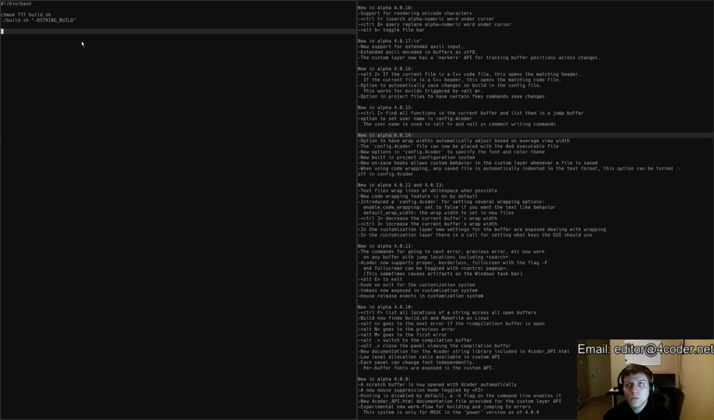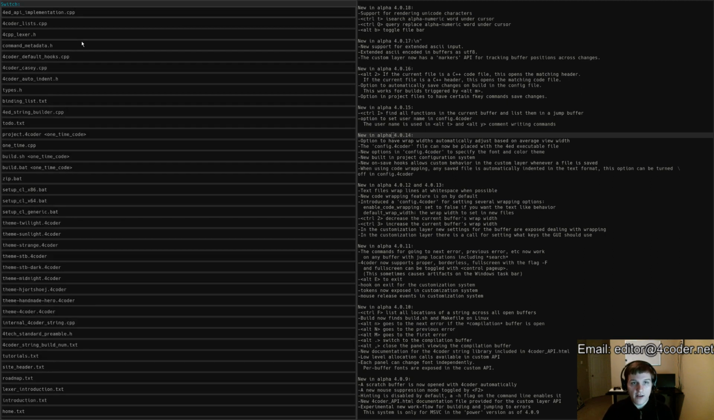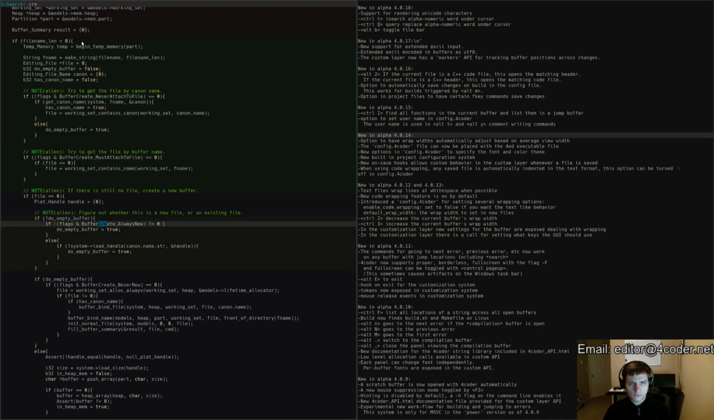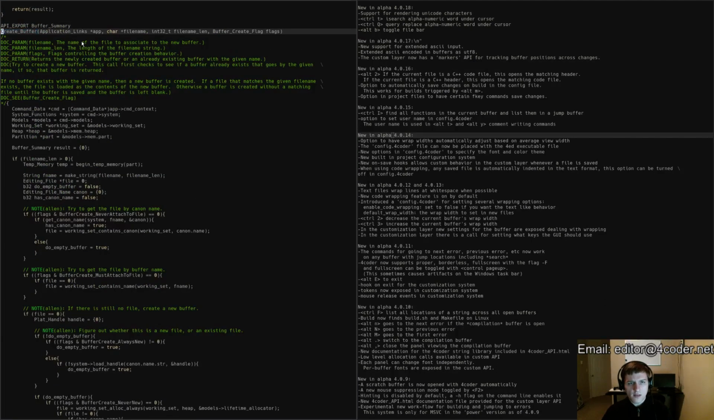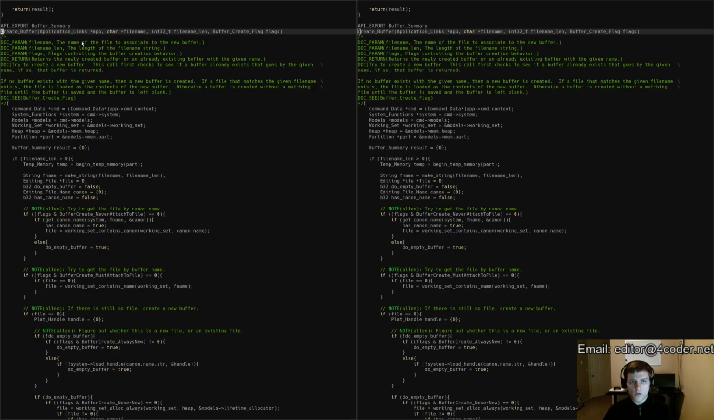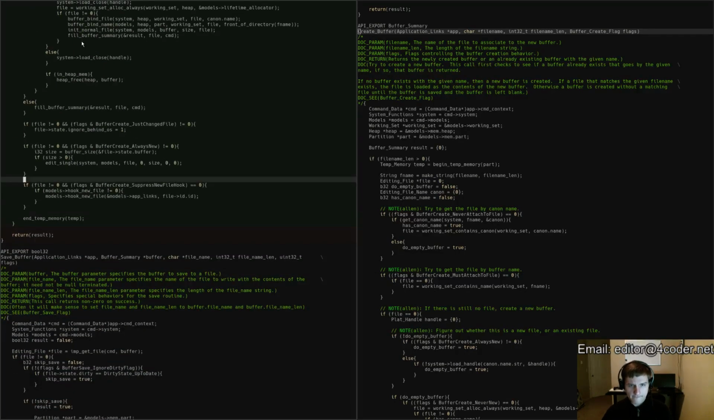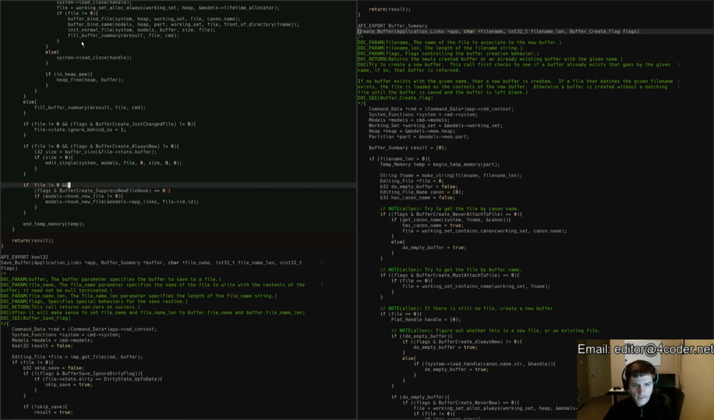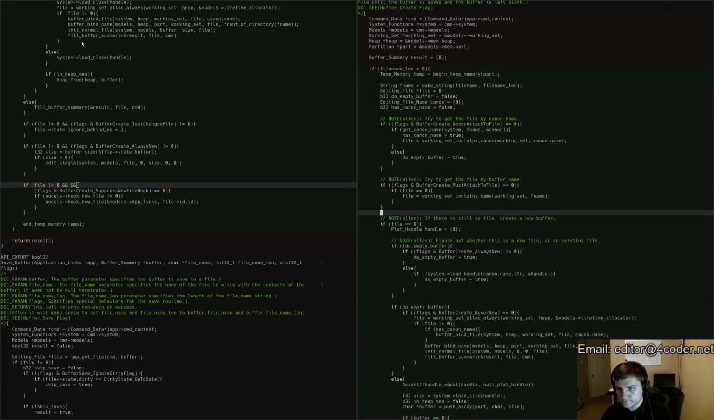So we want to look at that new file thing. Okay, just because I'm creating a buffer doesn't mean I'm making a new buffer. So I want to check, I needed a way to find out if this is a new file or not.